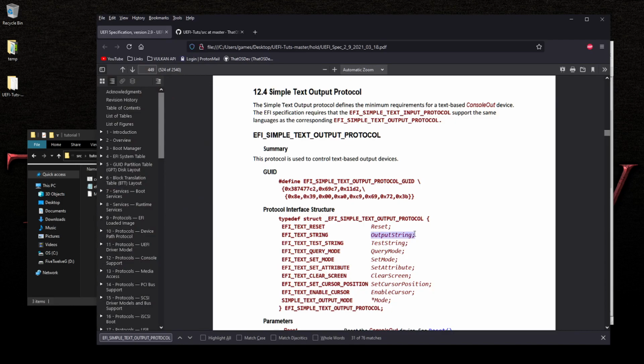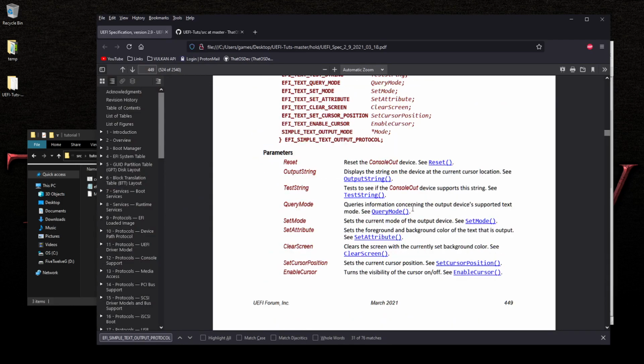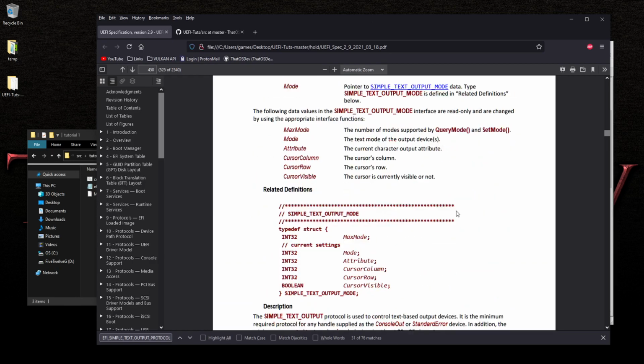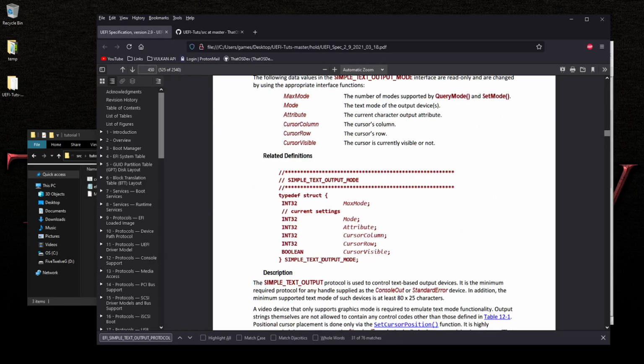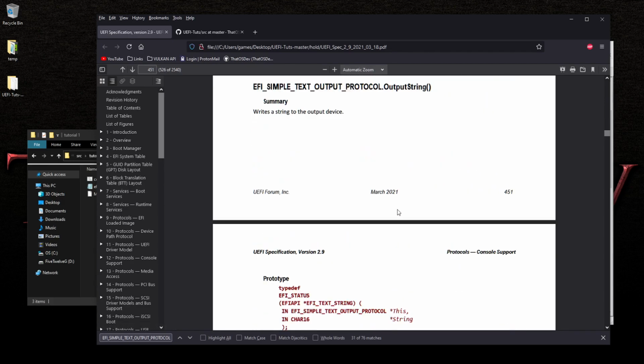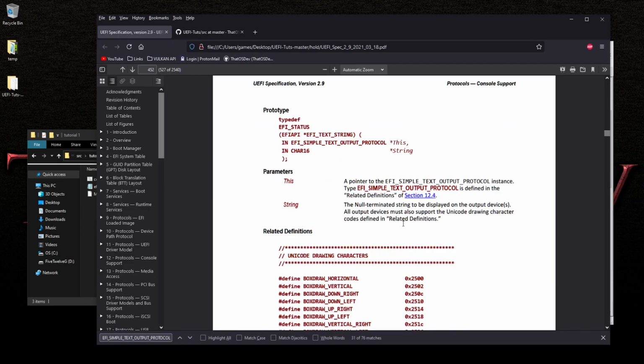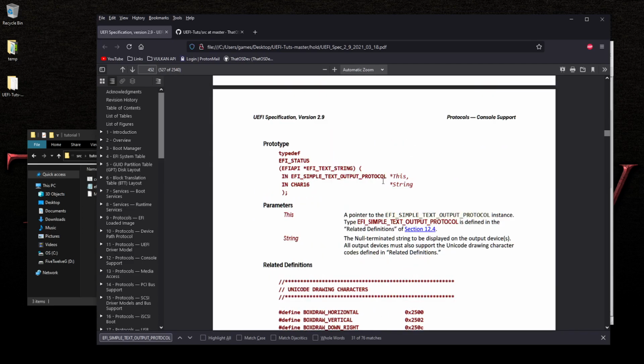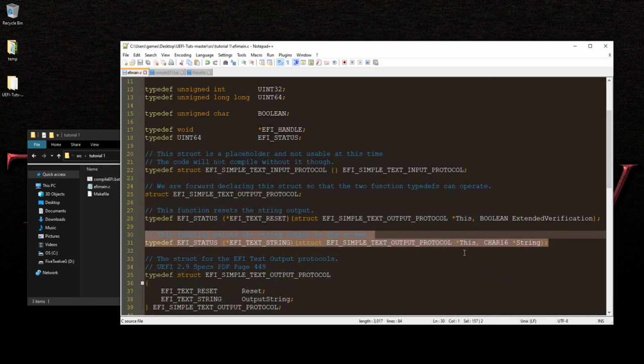So let's take a look at this right here. Scrolling down, simple text output. All right. Scrolling down, there's the reset, and there's our output string, and there it is right there. EFI simple, and I do not include this right here. That is a Visual Studio thing. I'm sorry, but there's no necessarily reason to add those in.